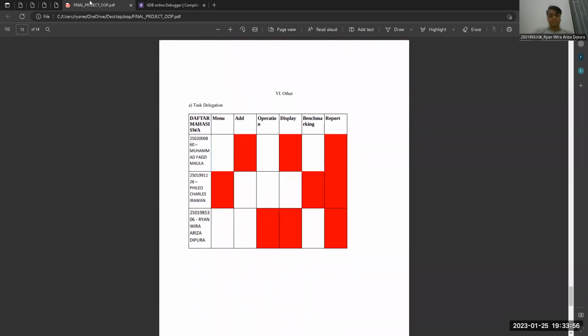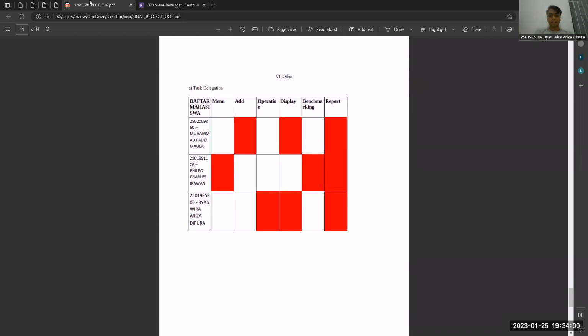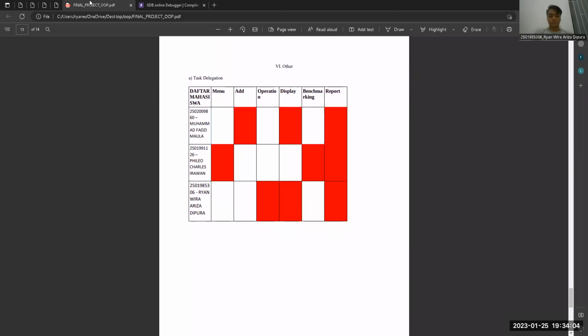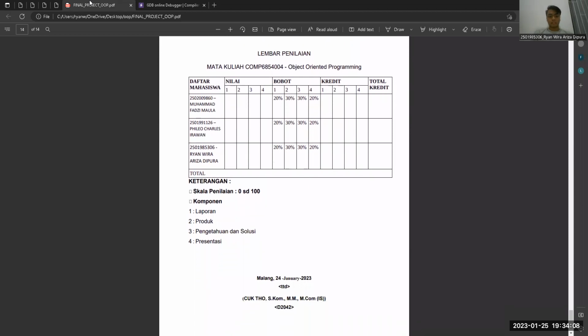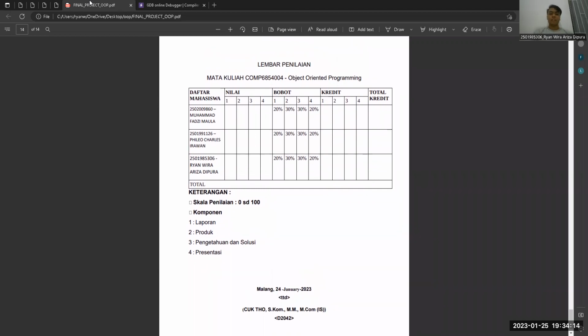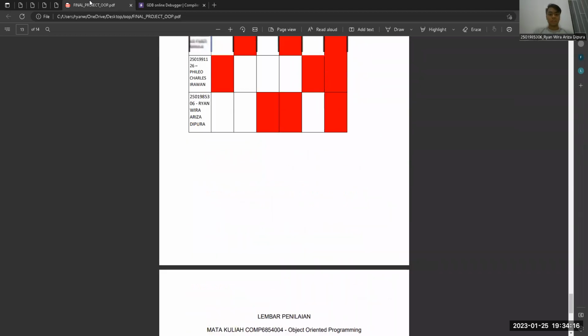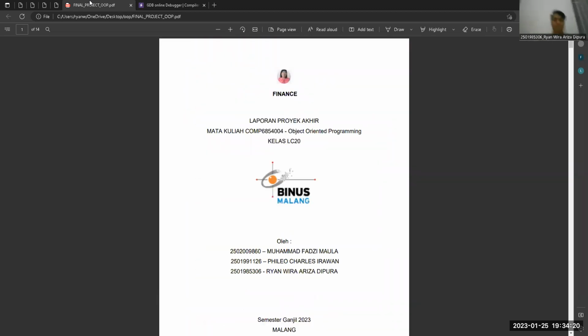Next chapter is the other chapter. This is our task delegation, who is doing what, as you can see here. Now we are done with the report. I'm going to close it, and it's back to Ryan.